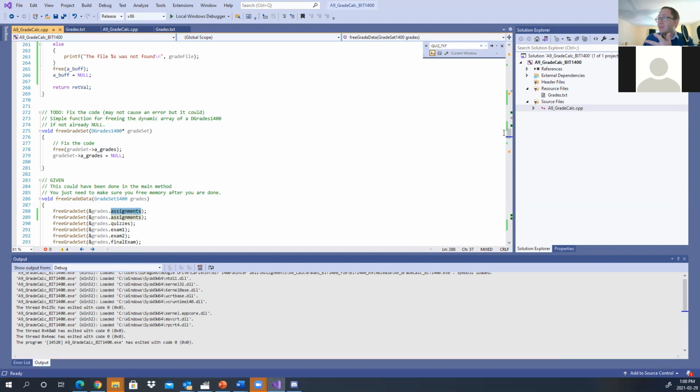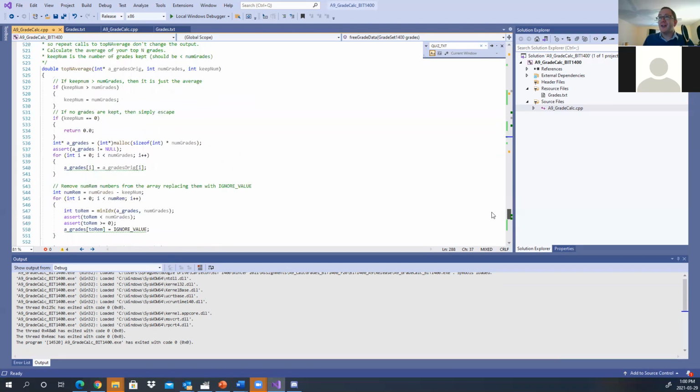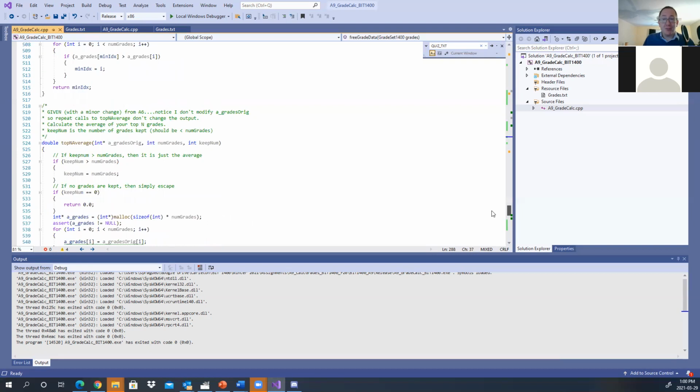Wait, don't I have that from top n average from assignment 6? Here's an array of numbers. Here's the number of grades I have. Here's the number of grades I'm keeping. If I have those numbers, I could just call this function and calculate the averages. So maybe it gives me 80% on the assignments. And then if the assignments are worth 30%, if I multiply it by 0.3, I get how many points I should have for the assignment grades.